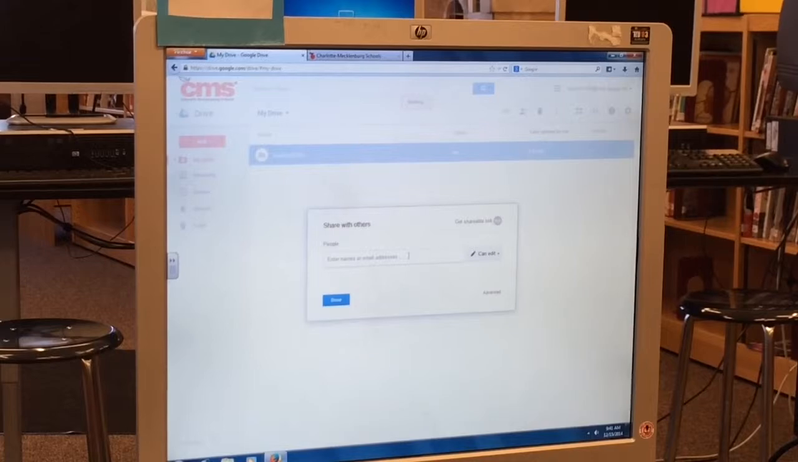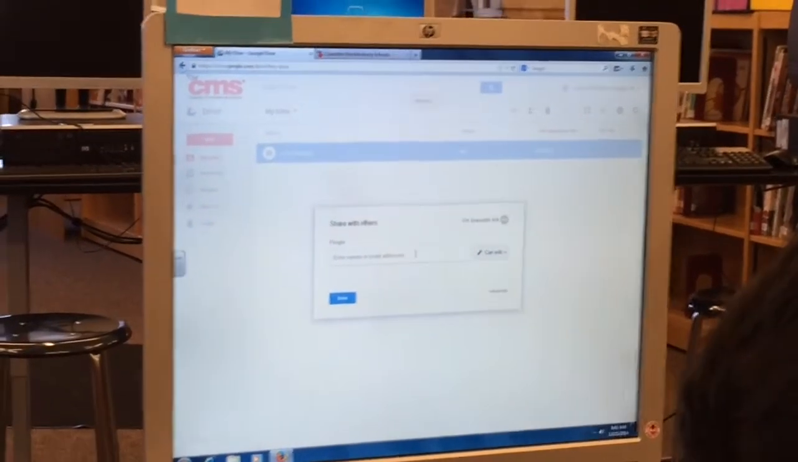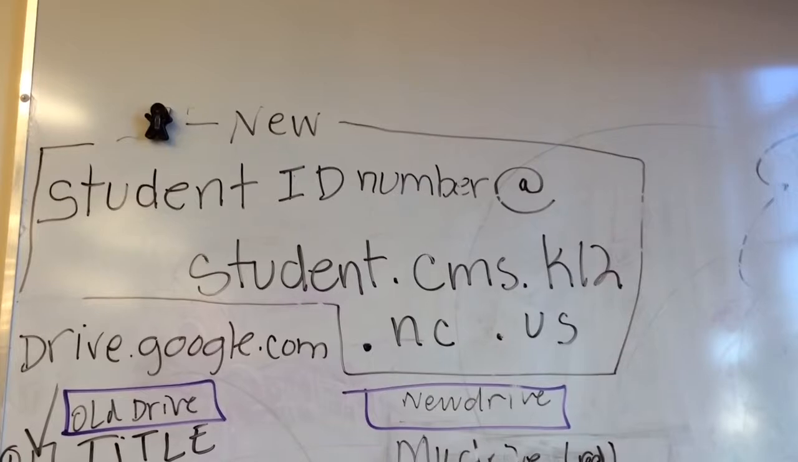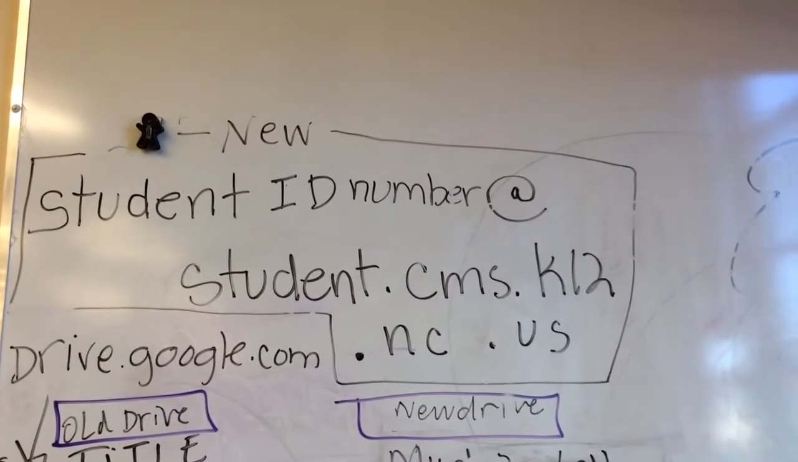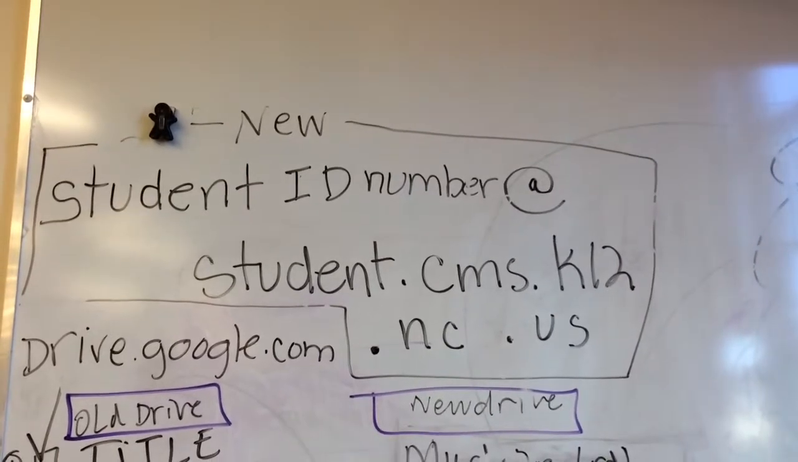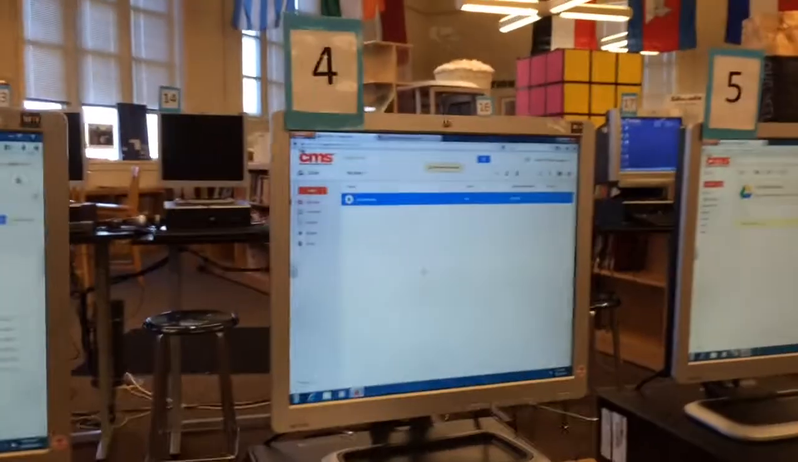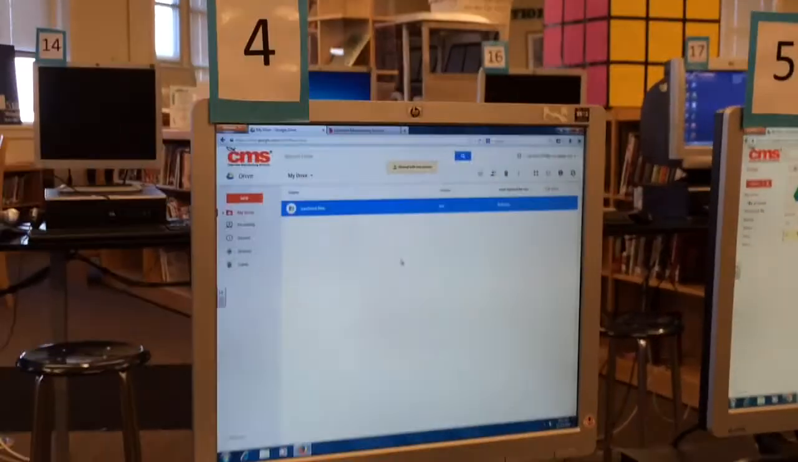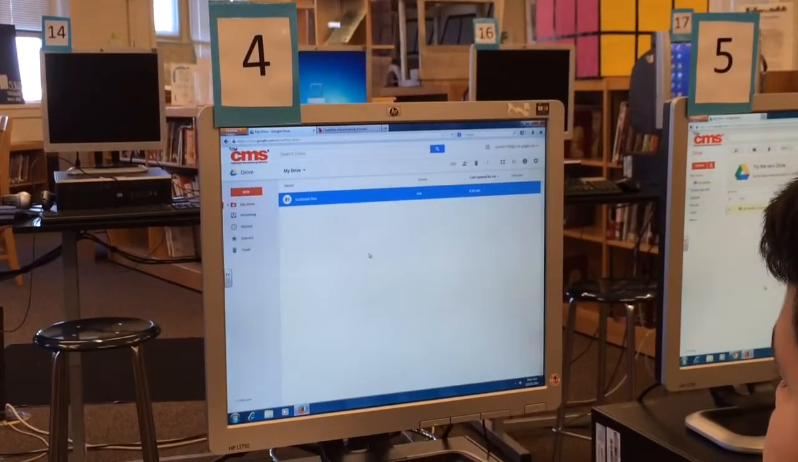So what you're going to do is share it with your new email address. Type in your entire student ID and at student.cms.k12.nc.us. Your email is your student ID number at student.cms.k12.nc.us. You'll type in your whole number and then the @ sign, the word student, and all of those others. You do that, you press send and then send again, and you'll know you did it right when it says shared with one other person.